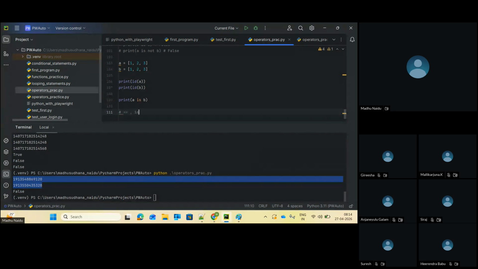And is what we can say double equal. What is the purpose of double equal? To compare the values. It will compare the values, not the object reference. The is operator doesn't matter about the values, it will compare the object references, the memory locations. That is the one point we need to remember.